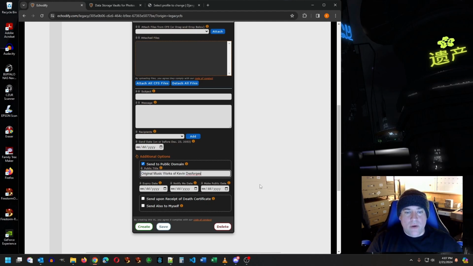The next section down here gives me 3 optional dates: expiry date, notify me date, and make public date. The expiry date simply means that at a date after the send date that I choose, I can put another date in here, and this virtual legacy will not be accessible after that date. The notify me date is simply a date before the send date that I want to be notified by Echodify that I have this virtual legacy that is ready to be sent.